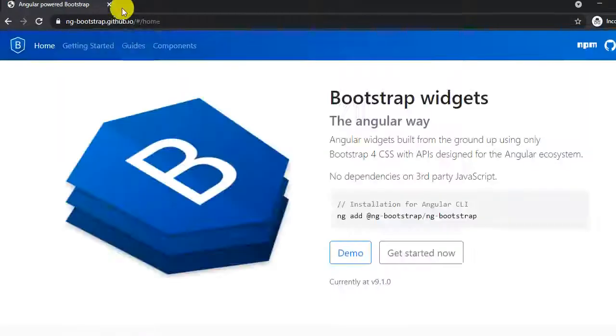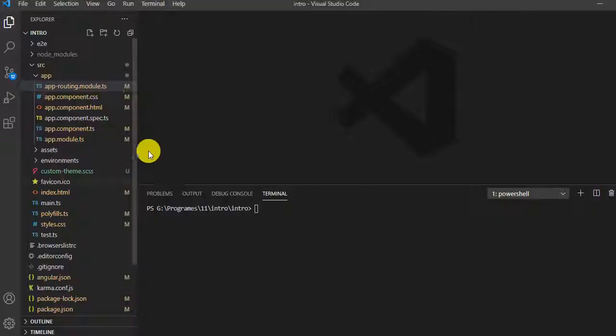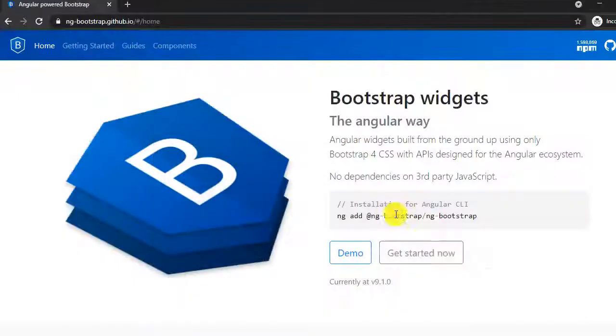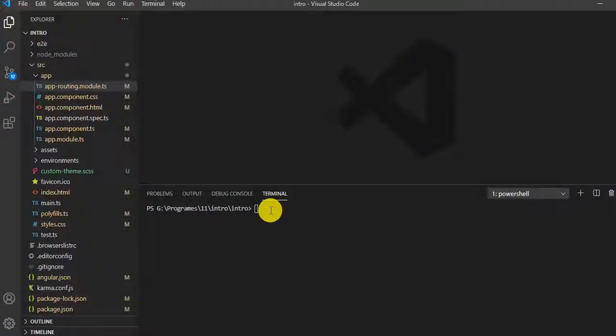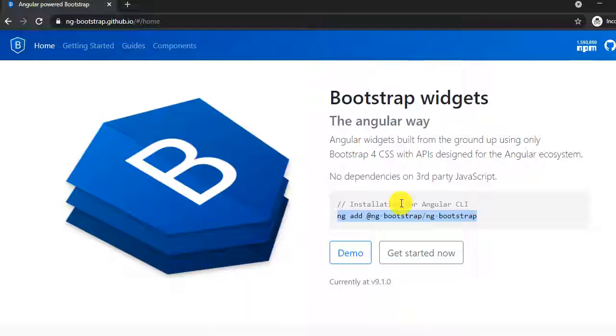Now this particular link is the official website of Bootstrap. This particular command is used to add Bootstrap to our existing web application, like this Angular application, and we'll run this command in order to install Bootstrap. So let's run it. I'll click here, go to your terminal, paste and press enter. So it will install all the dependencies. Meanwhile we'll see what the controls are and how we can integrate them, right?